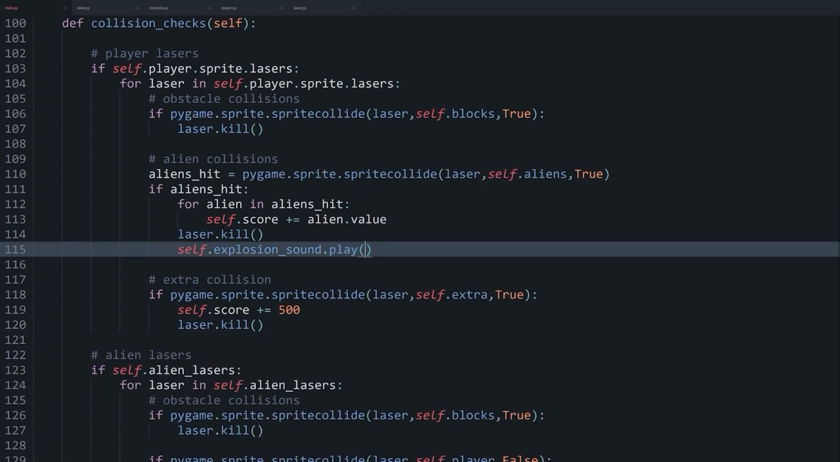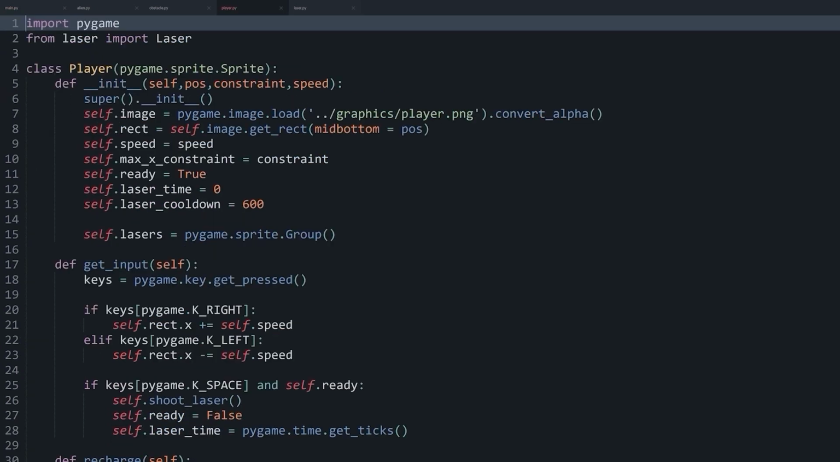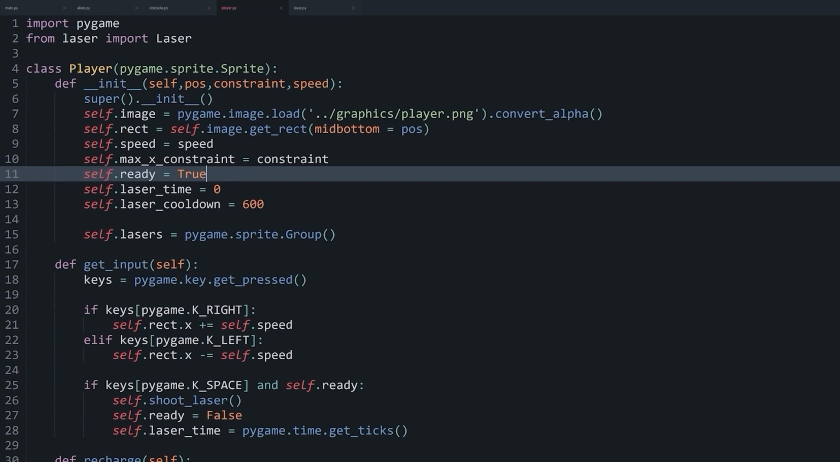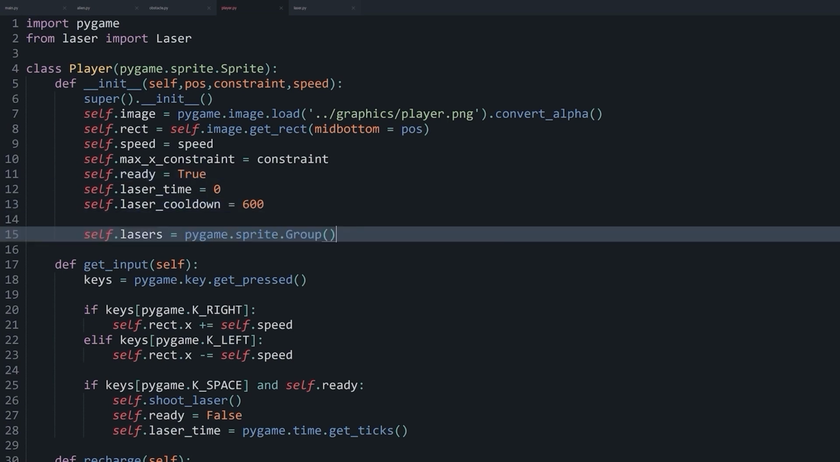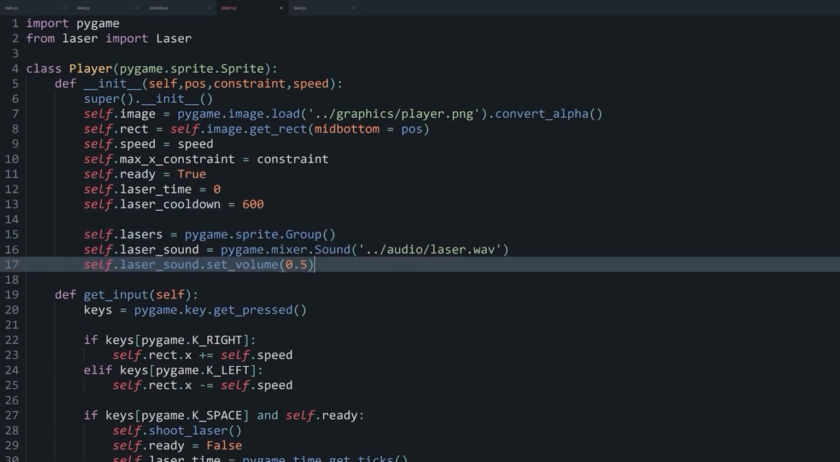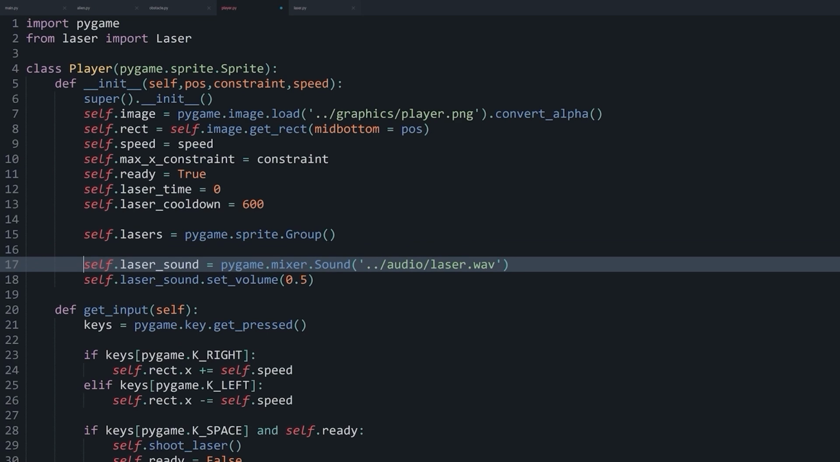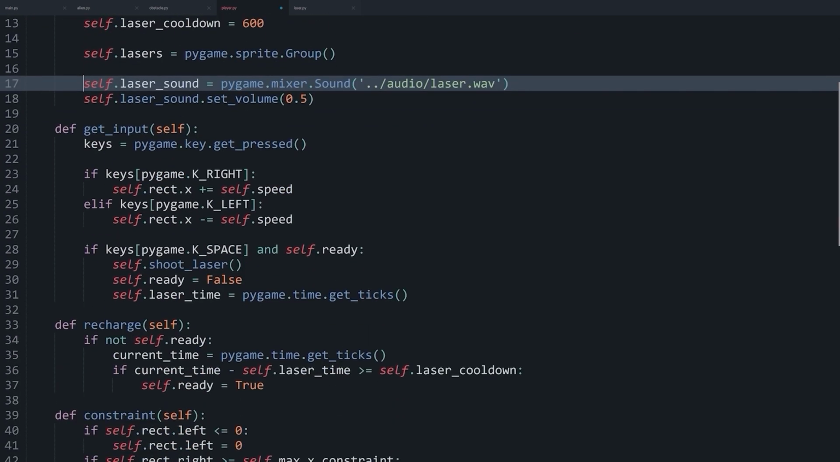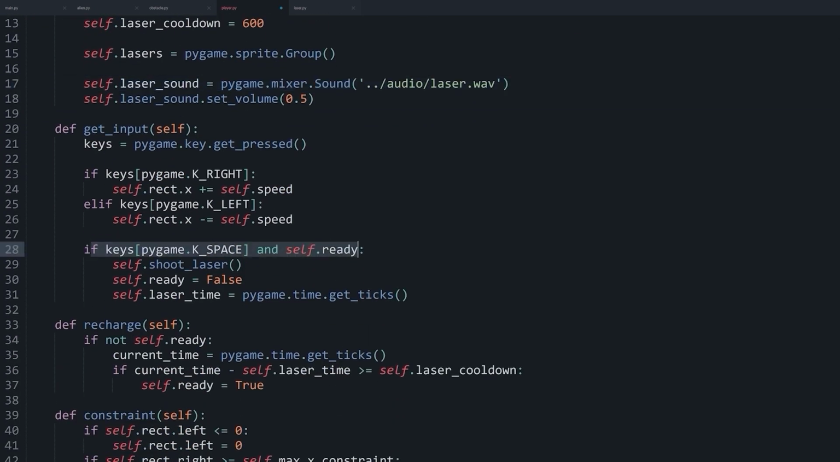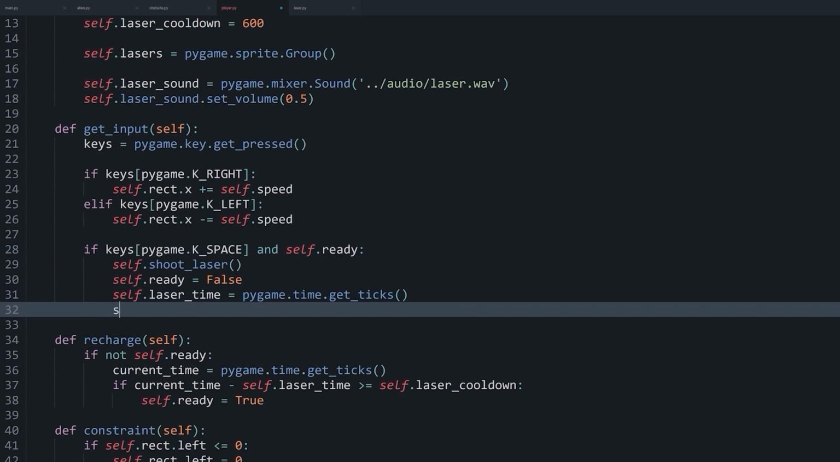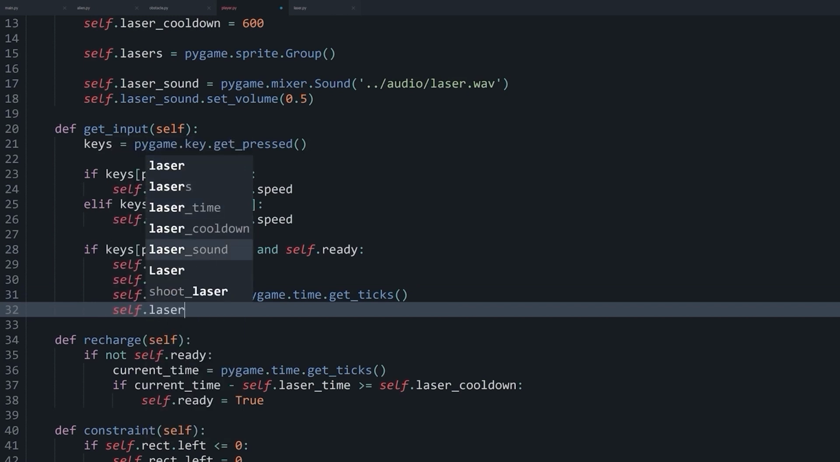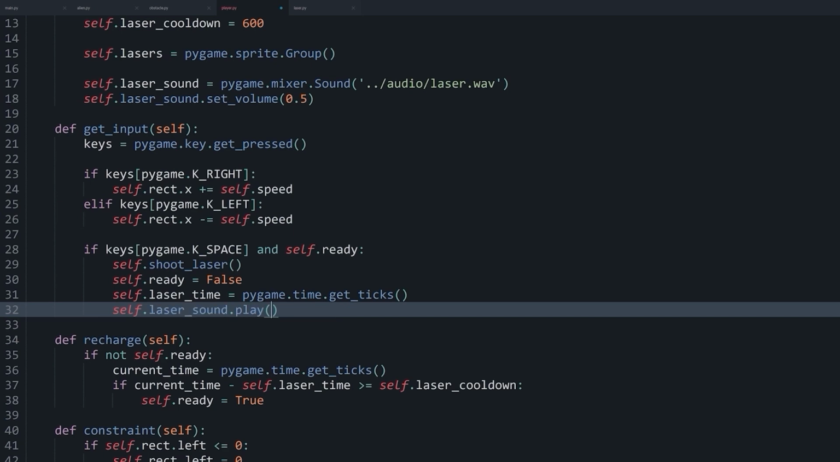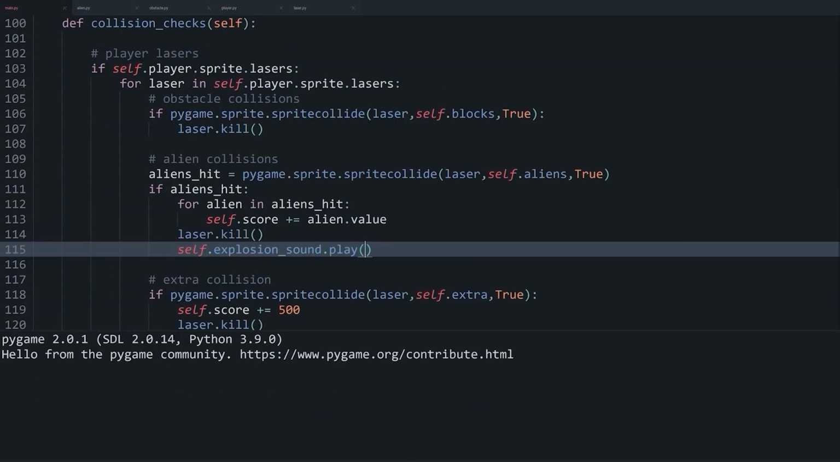Okay, although there's one part missing: if our player shoots a laser, we don't hear a sound. And for that, we have to go back into our player class. In here, I also want to import the laser sound. So here, the literal same thing we have done earlier. And now every time we're pressing the space button and we are ready, I want to call self.laser_sound.play. And now let's try this again.